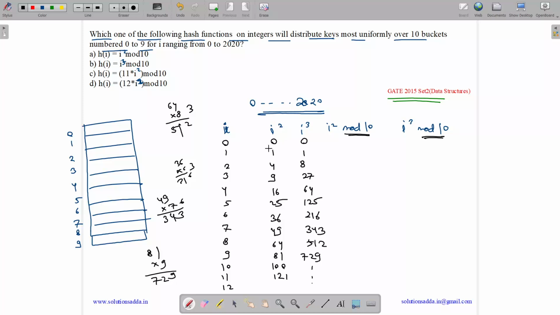So what is I square mod 10? It is the unit digit. So 0, 1 square mod 10 is 1, 2 square mod 10 is 4, 9. Here we will get unit digits 6, 5, 6, 9, 4, 1, 0, and it will keep on continuing. I cube mod 10: we get unit digits 0, 1, 8, 7, 4, 5, 6, 3, 2, 9. Okay, and it will keep on continuing.